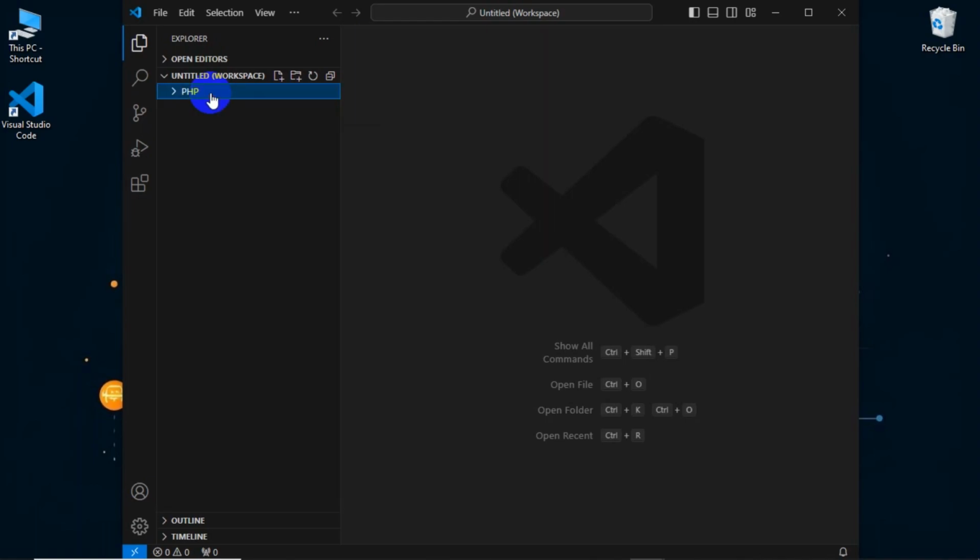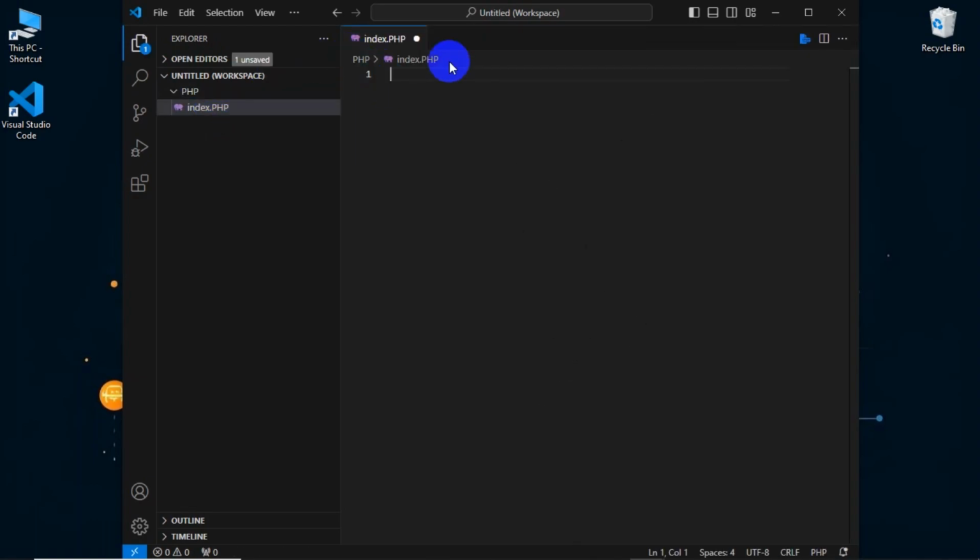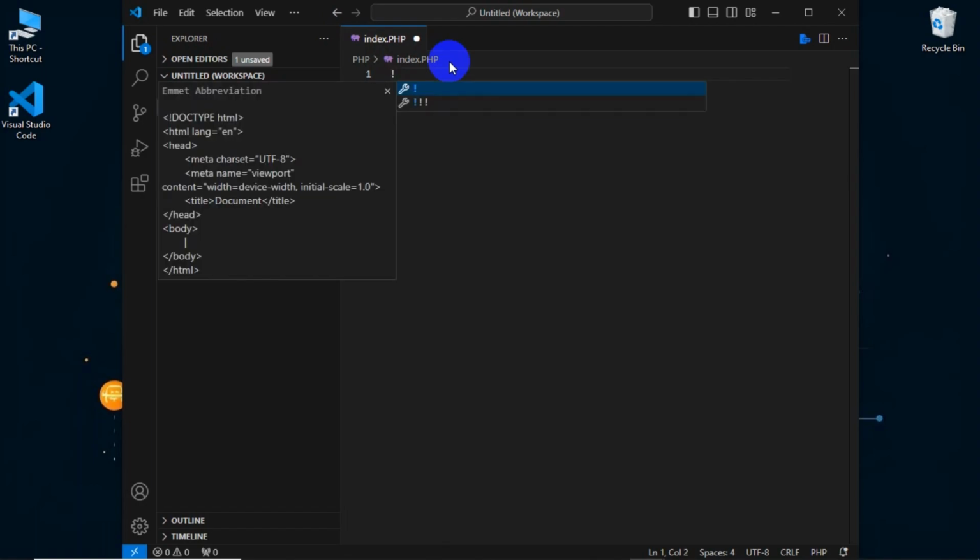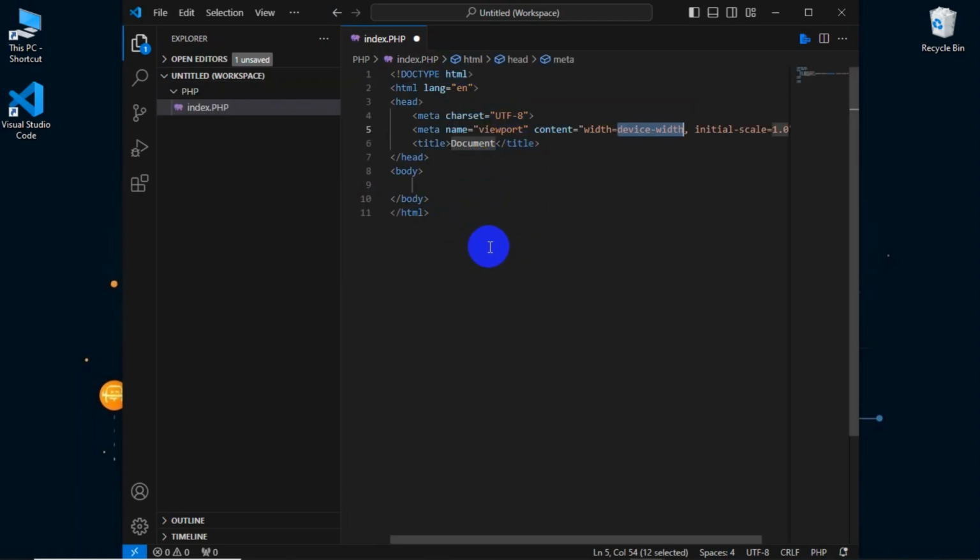And now what are we going to do? First, we will create a new file in the PHP folder, and the name will be index.php, and then press enter. So now what are we going to do? First, we will type an exclamation mark, press Control Alt Space, and then press enter. And by this, our HTML code will automatically be created in our Visual Studio Code.